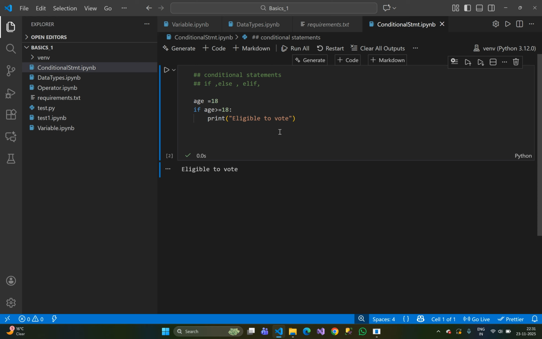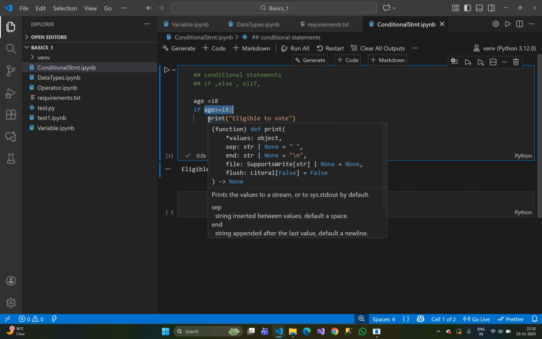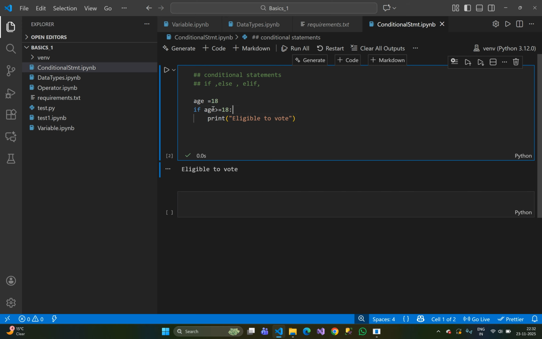Now we'll discuss if and else both in a single example. If the if condition is true, then this line will be executed. If the if condition is false, then this line is skipped and nothing is printed. So I want to handle the else case also. Suppose this condition is false, then I want to give some message. In that case we will use the else statement with if.